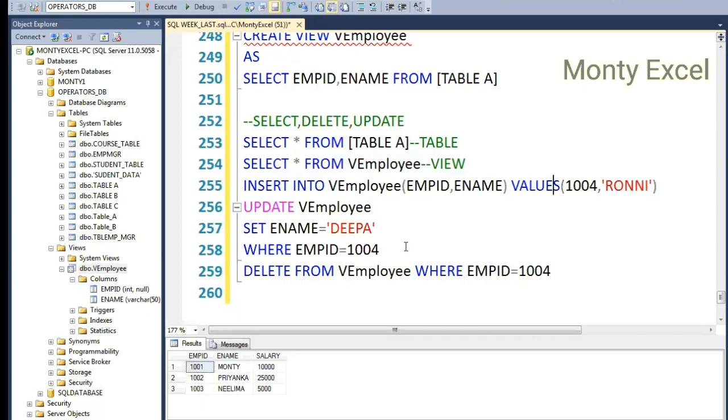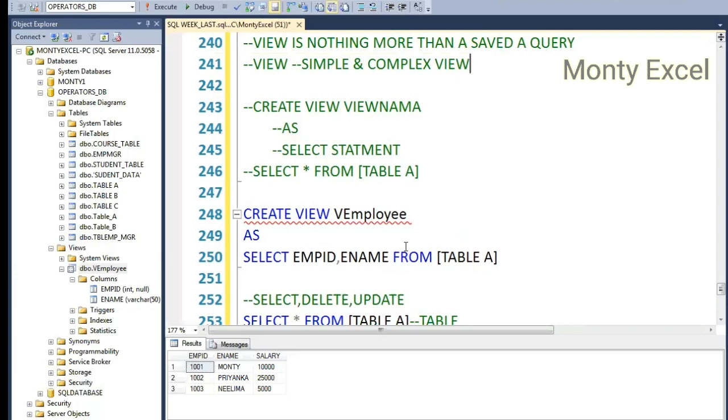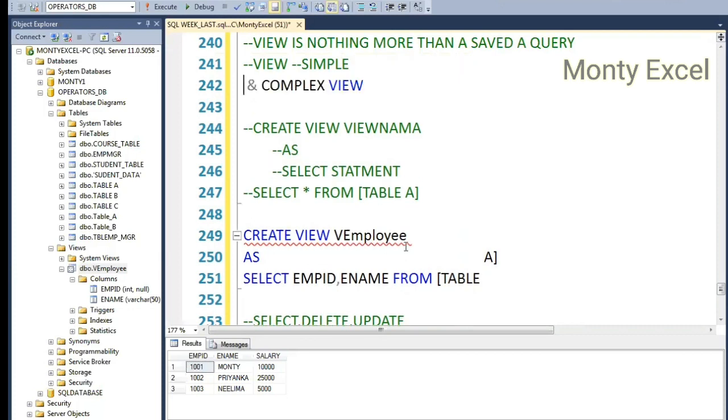So what I understood is the views are updatable. The simple view I'm talking about is updatable. Now, when it comes to a complex view, it is not a single table.